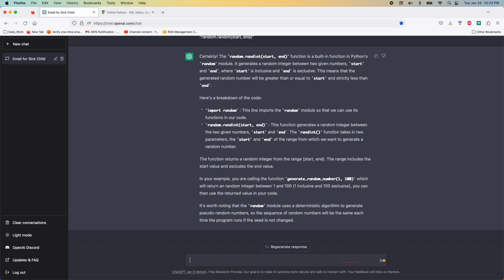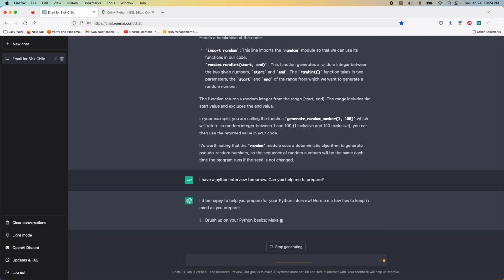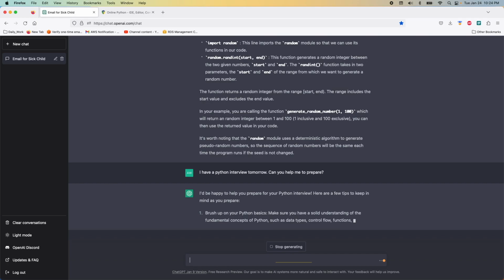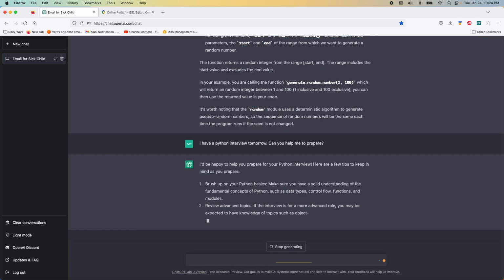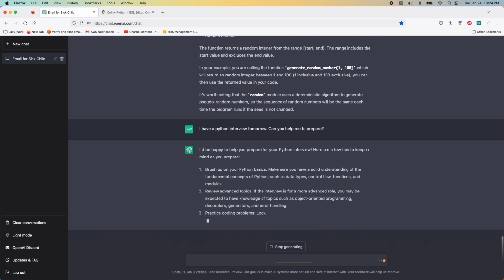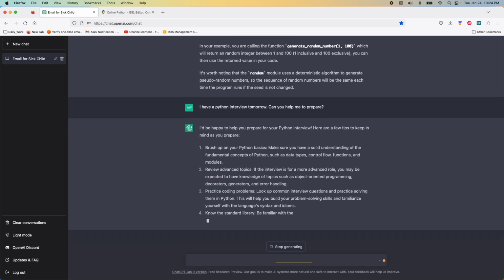Another use case I would like to show you, it can even help you to prepare for your interview. Now let's try. Here you go. I have asked that I have an interview tomorrow. Can you help me to prepare? And it is first giving me the tips. What are the areas I should concentrate on? And it is coming with step-by-step processes.